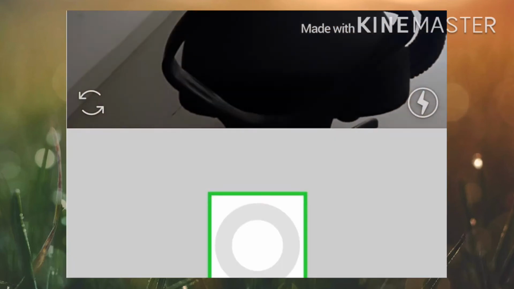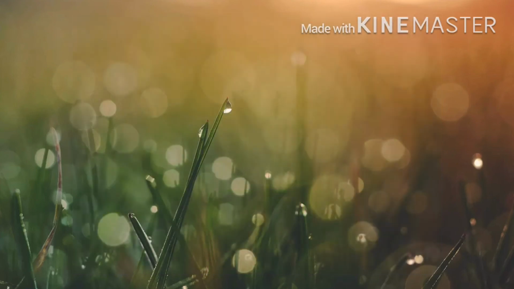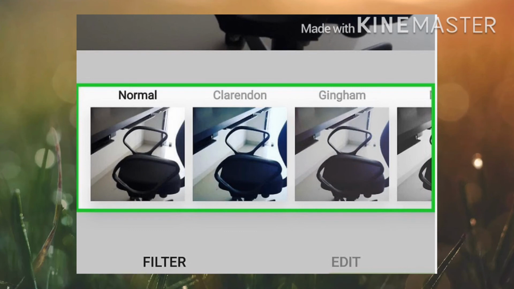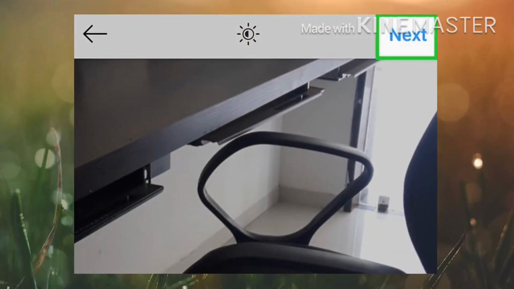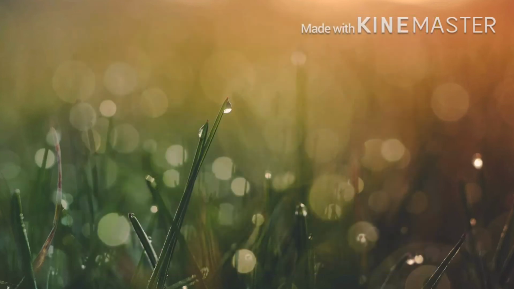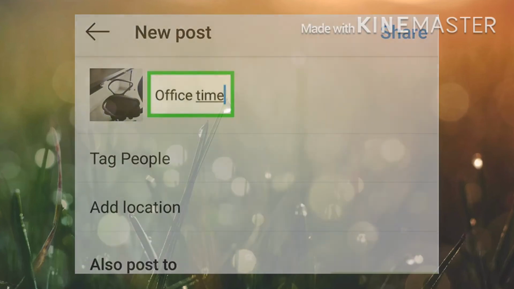Fourth, take or select a photo of your infographic. This will open the photo in the Instagram editing window. Fifth, select a filter. Tap a filter that you want to apply to the photo. Sixth, tap Next. It's in the top right corner of the screen. Seventh, add a caption. Tap the text field at the top of the screen. Then, type in the caption that you want to use.